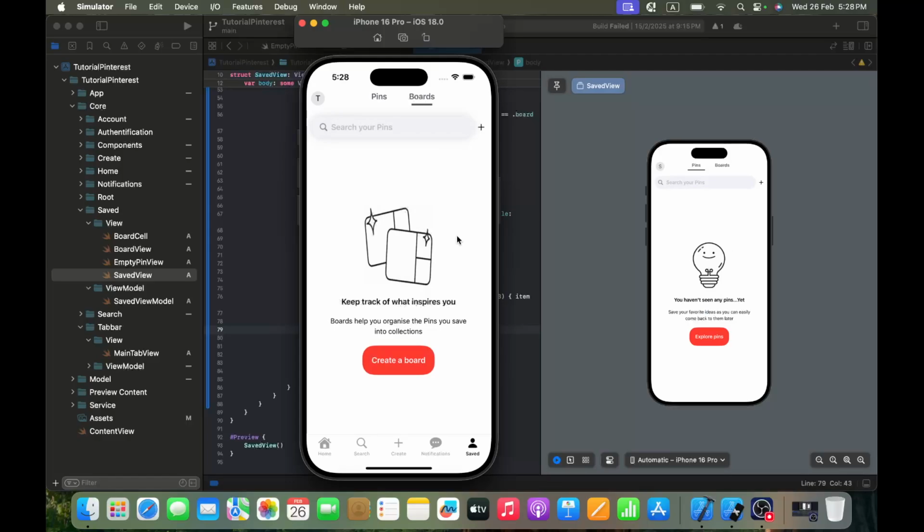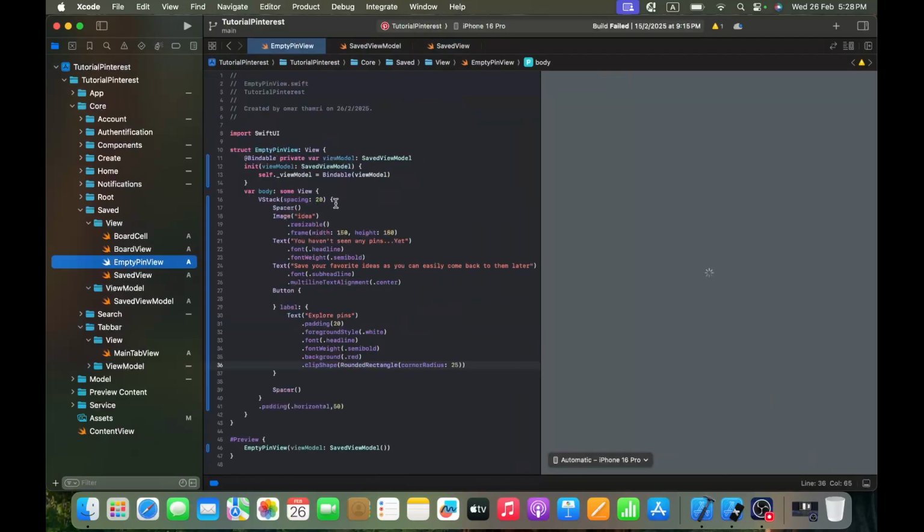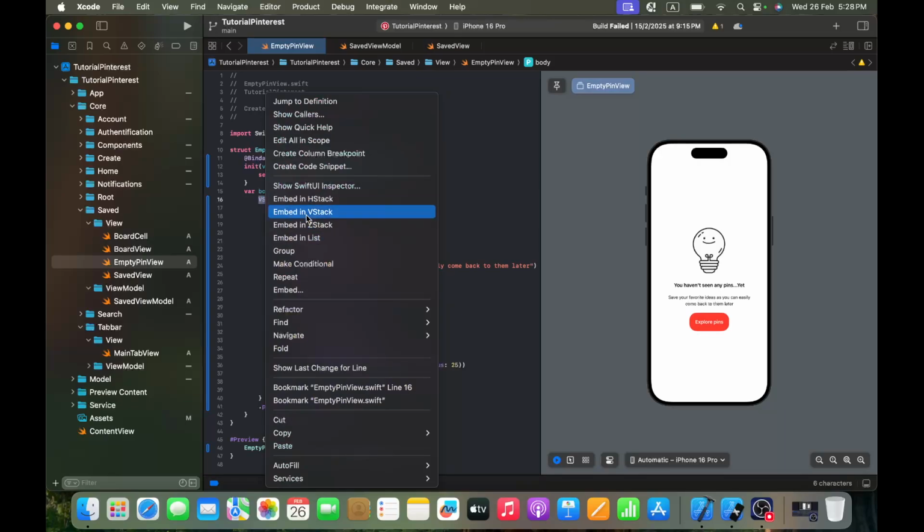I need to have a reusable component that I can use directly. So in my empty pin view, okay, I should be able to do extract subview, but because I cannot, I need to embed it inside a VStack.